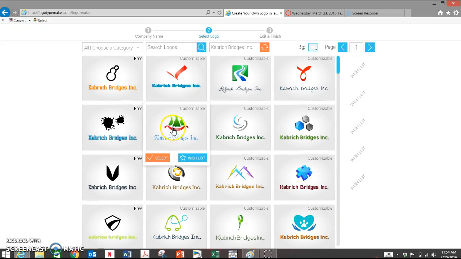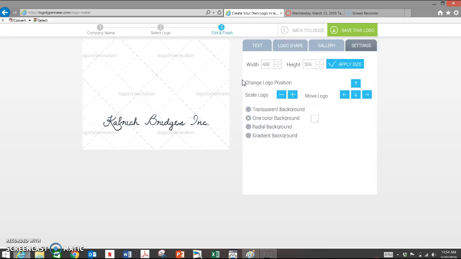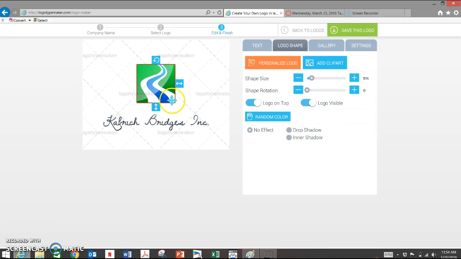Kind of like this one up here that's got the trees, but I don't like the stars at the top. Oh, here's one that's got like a river on it. Oh, that makes sense. K-Brick bridges going over a river. Alright, so I'm going to click that one, and now I can start some customization here.